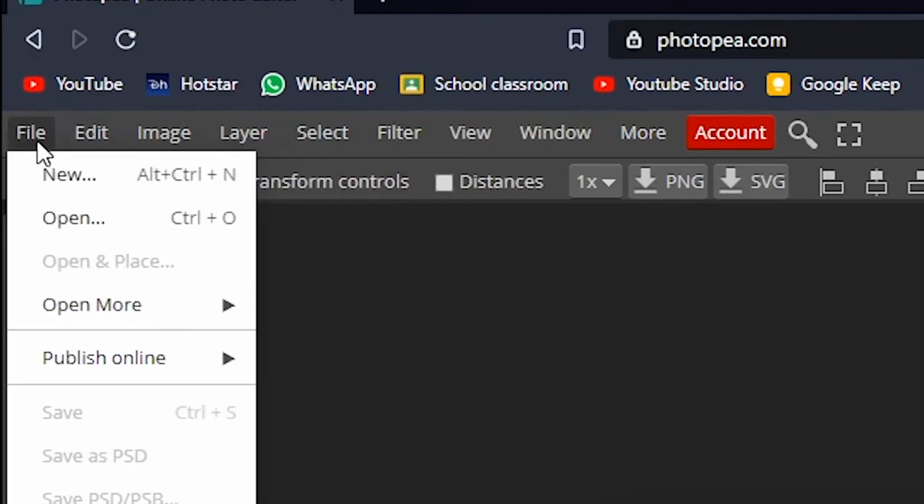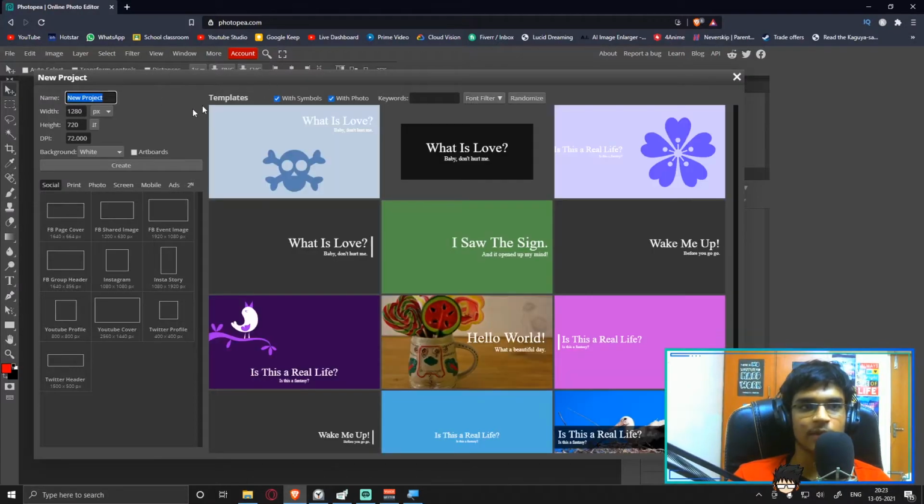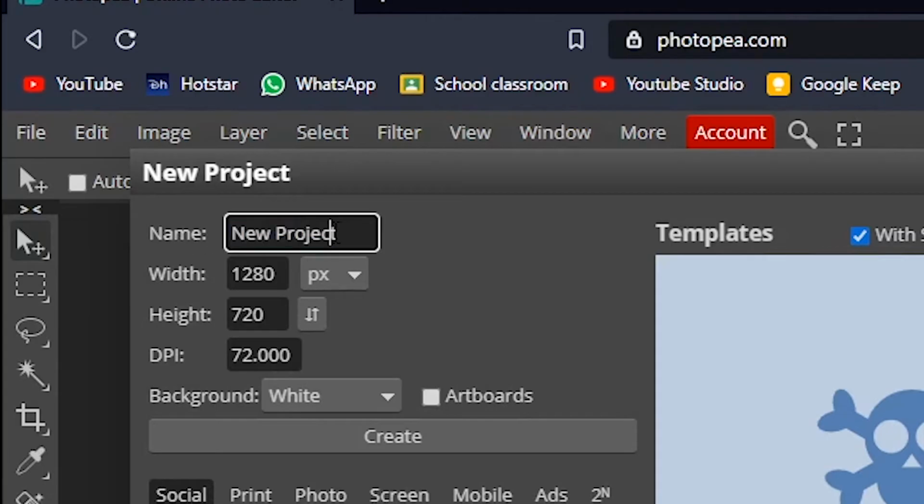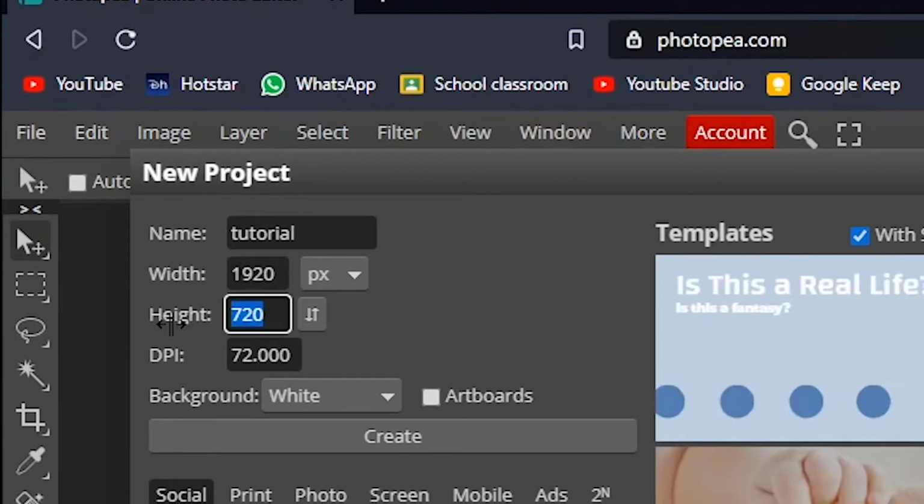Go to the file and then type new. Once it gives you something, there'll be templates. You don't need all these. Now you can name your project whatever you want. Let's just keep it tutorial, for example. Now the width you want to be putting 1920, and the height is 1080.